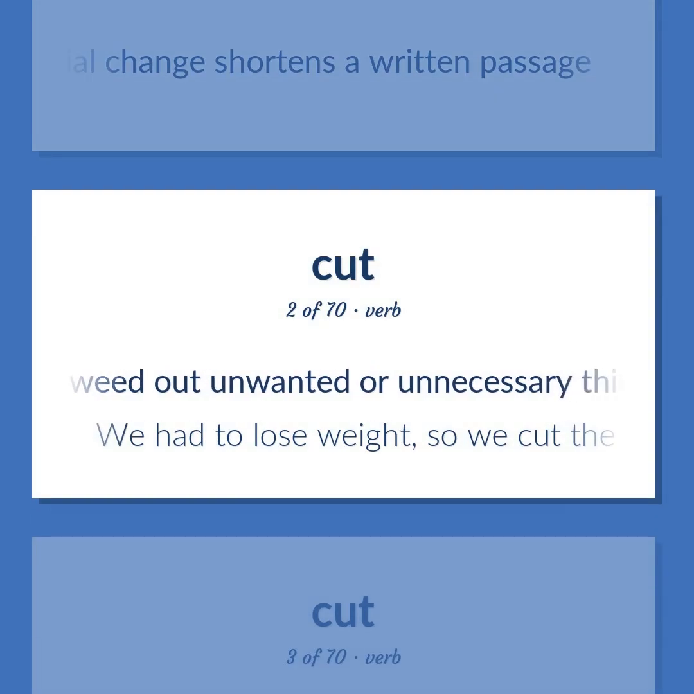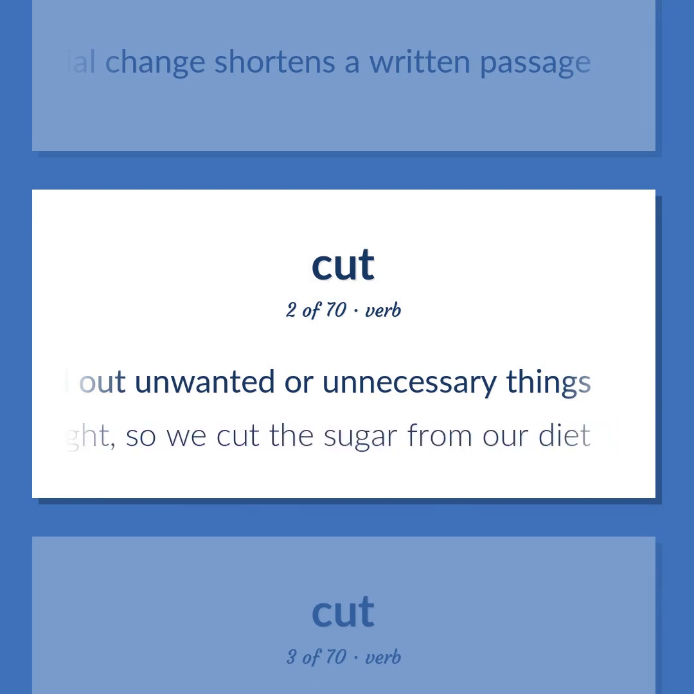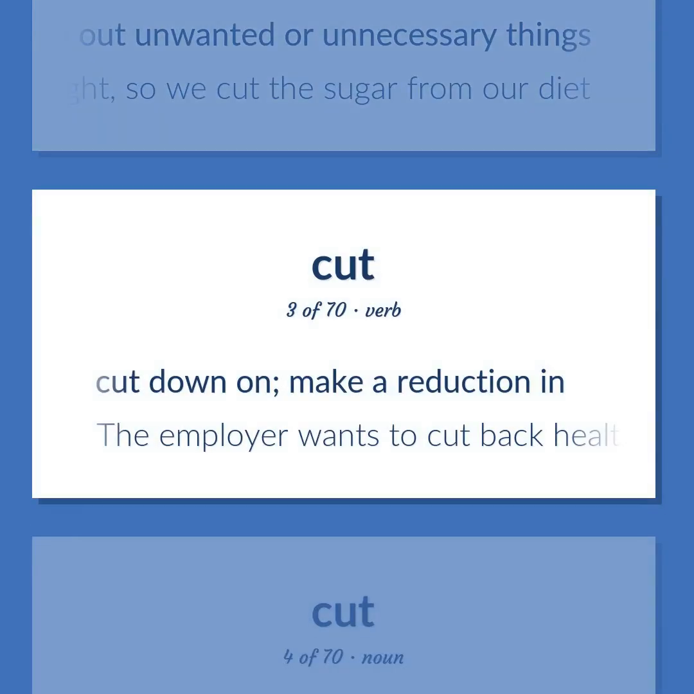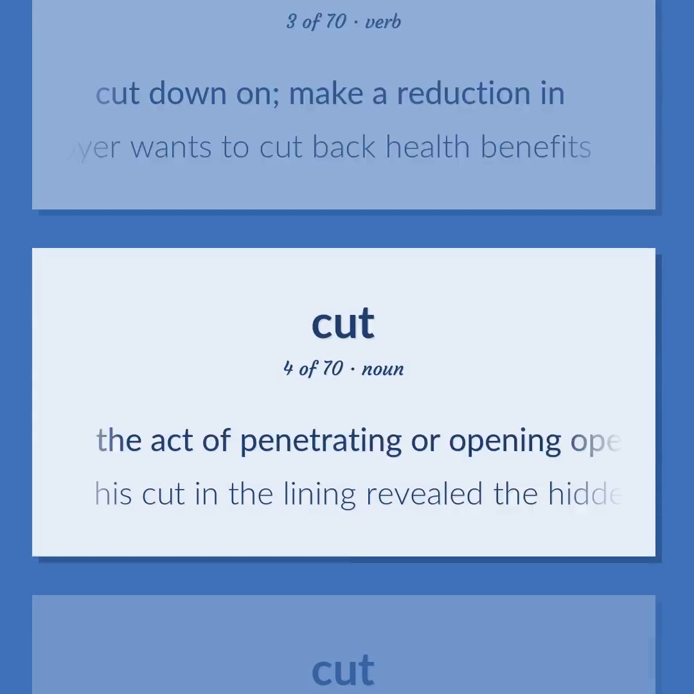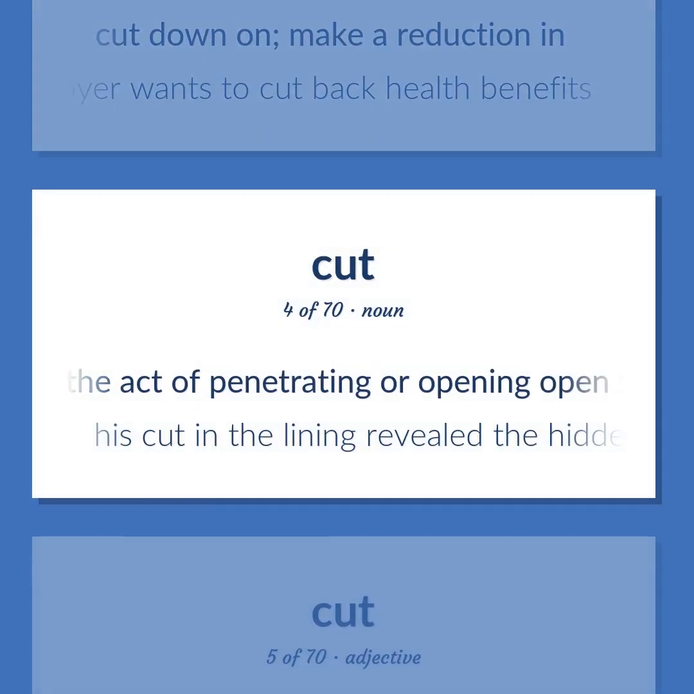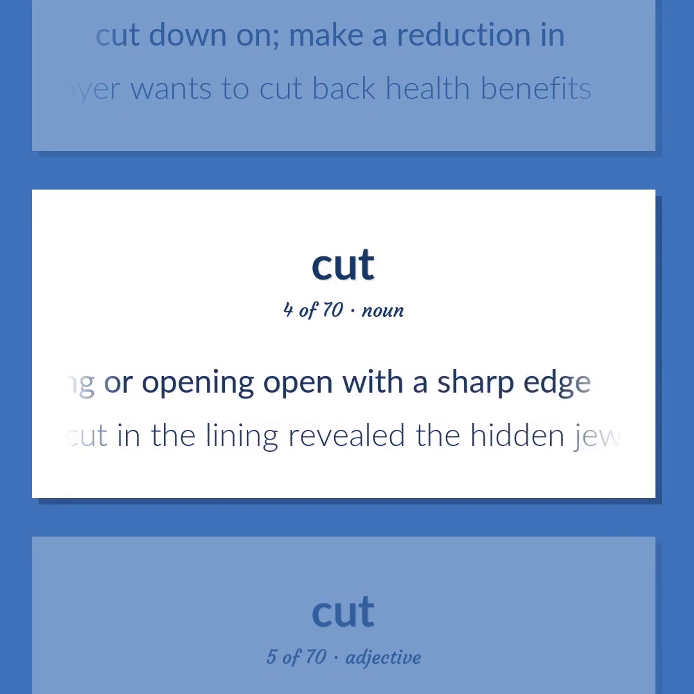Weed out unwanted or unnecessary things. We had to lose weight, so we cut the sugar from our diet. Cut down on. Make a reduction in. The employer wants to cut back health benefits. The act of penetrating or opening with a sharp edge. His cut in the lining revealed the hidden jewels.